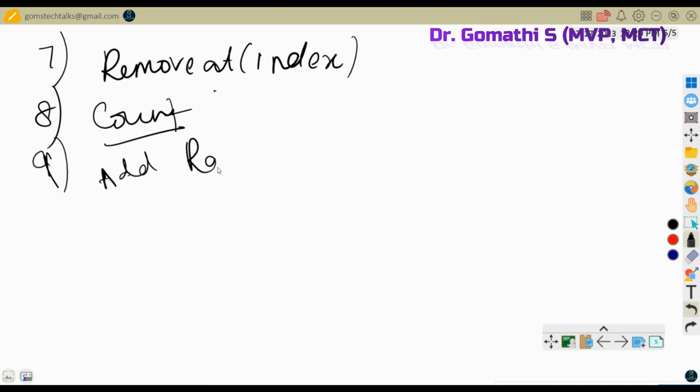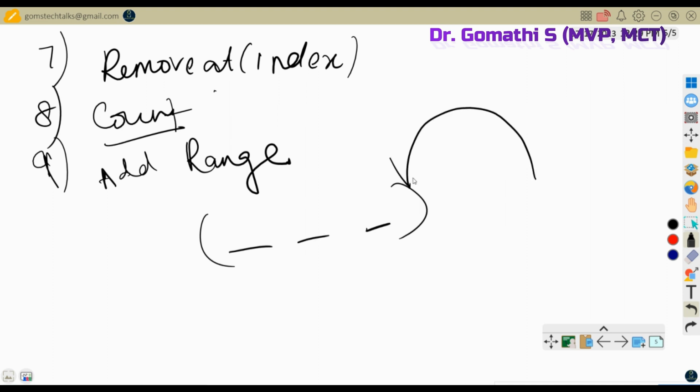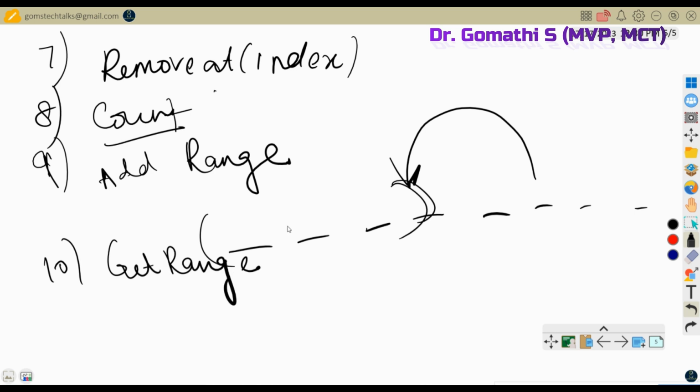Next one is add range. This will add multiple elements to the end of the list. That is, if you have already created a list and you want to add multiple elements to the end of it, you can use it. For example, if you want to add five more products into the list, they will be added here, as a batch group of products. Then the 10th one is get range. Get range will retrieve a range of elements from the list starting at a specified index and containing the specified count. It is used for extracting a subset of products from a larger product catalog, that is, to get a batch of data from an existing list.